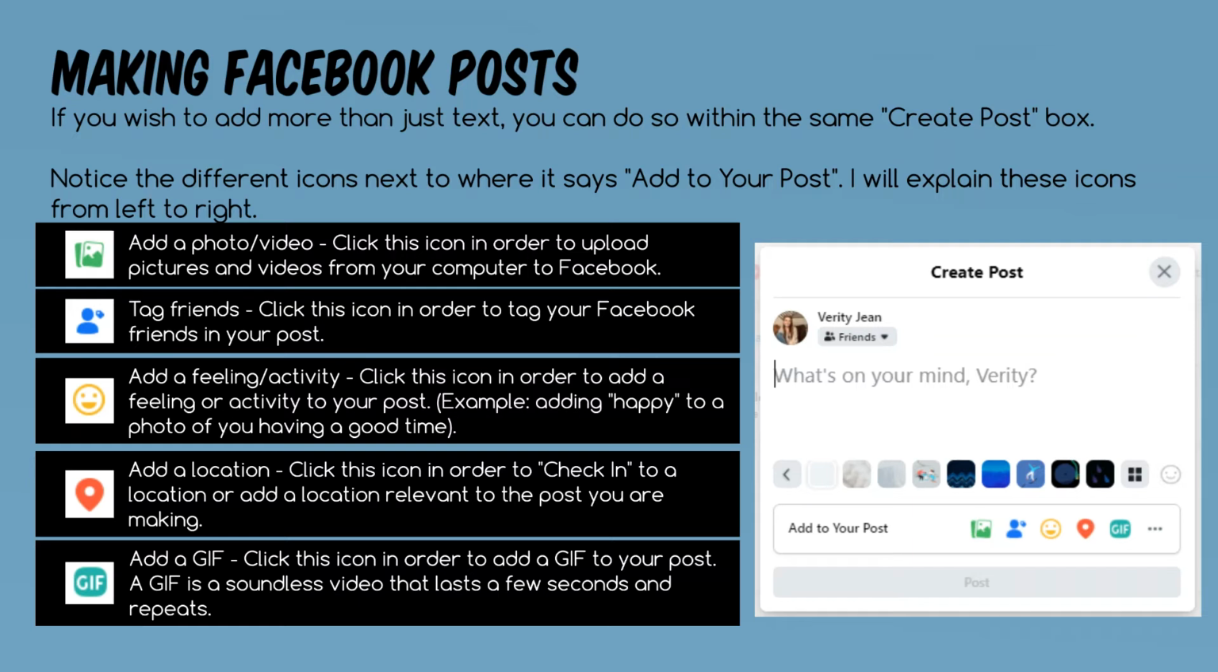So if you're at a restaurant and you want to tell people about it, you can add the location of that restaurant. If you took a picture at a national park and you want to add the location of the picture, this is also the icon you would click.